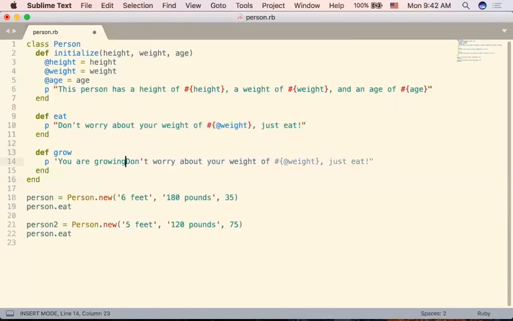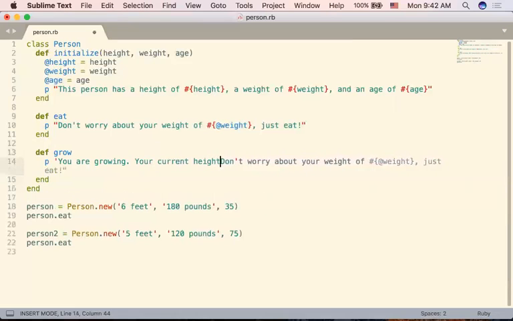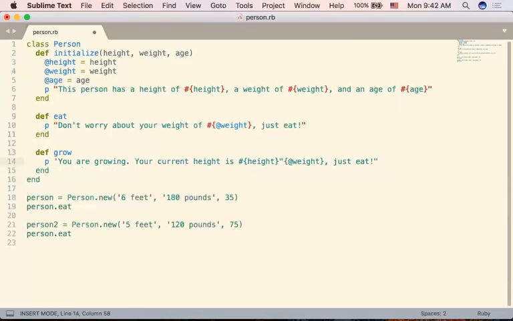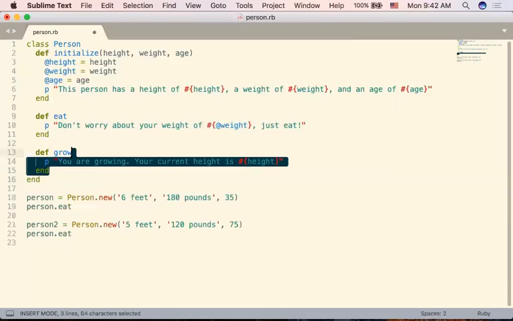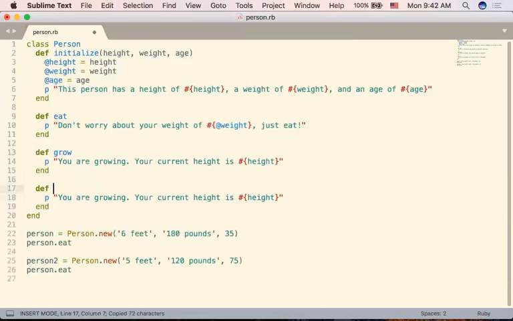Let's say each person is going to grow. You are growing. Your current height is height. I need double quotes. Finally, we'll have one for age. You are getting old. Your current age. So we have the ability to call these instance variables everywhere, kind of like this.